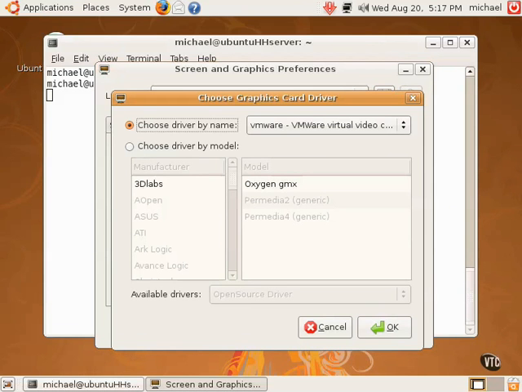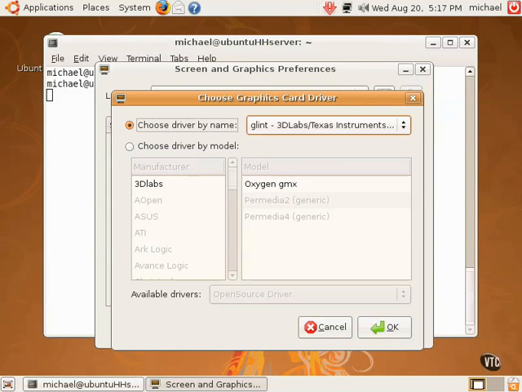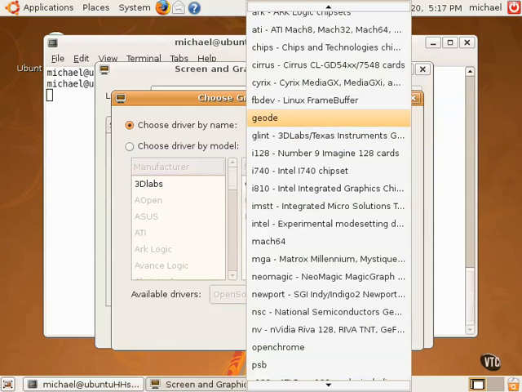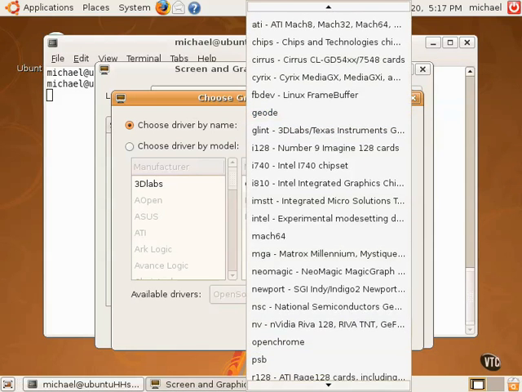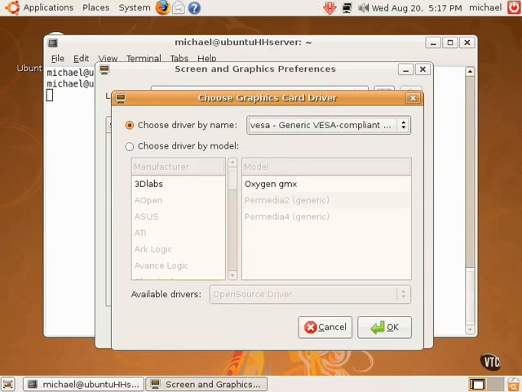As shown here, you can select a driver by manufacturer and model of the graphics card, or you can select one of the pre-configured drivers available here. If you're unsure about the driver, a couple of generic options are VGA and VESA. VESA, not the credit card. These options are most likely to work with most current graphics cards. However, they may not include all the capabilities of your graphics card.